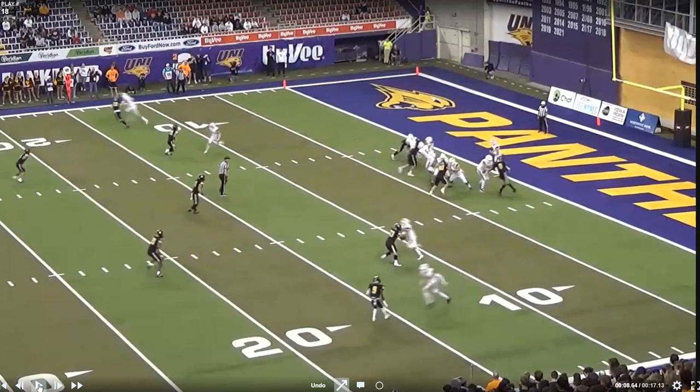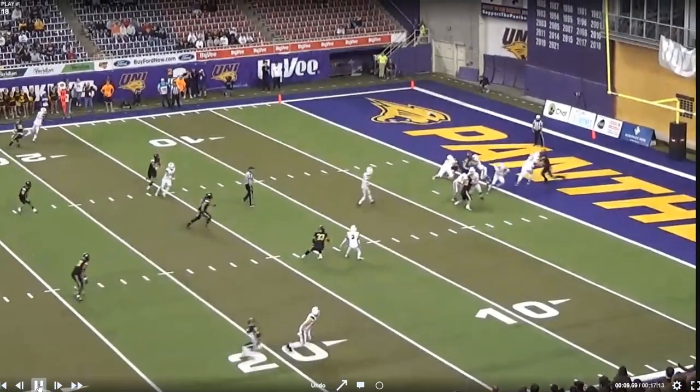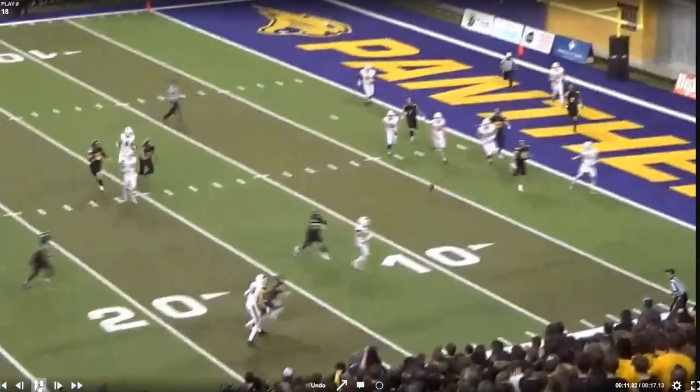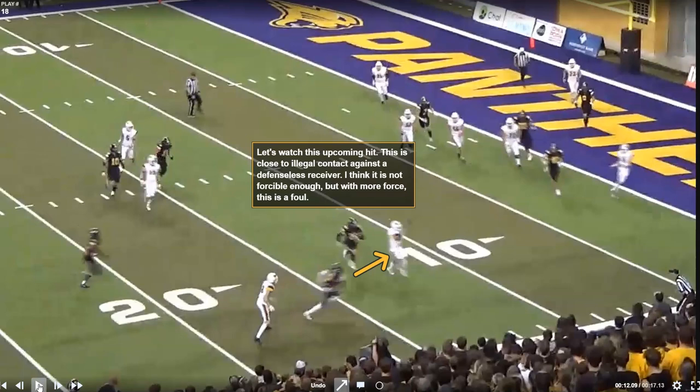If this quarterback would get hit right here, we would want to know the location of that ball. Where we are right now, we are not looking right down the line. We are not going to have a good angle to know. They do some very good things at the end of this play. First of all, this is very close to an illegal contact against a defenseless receiver. Probably not forcible enough, but it's close.